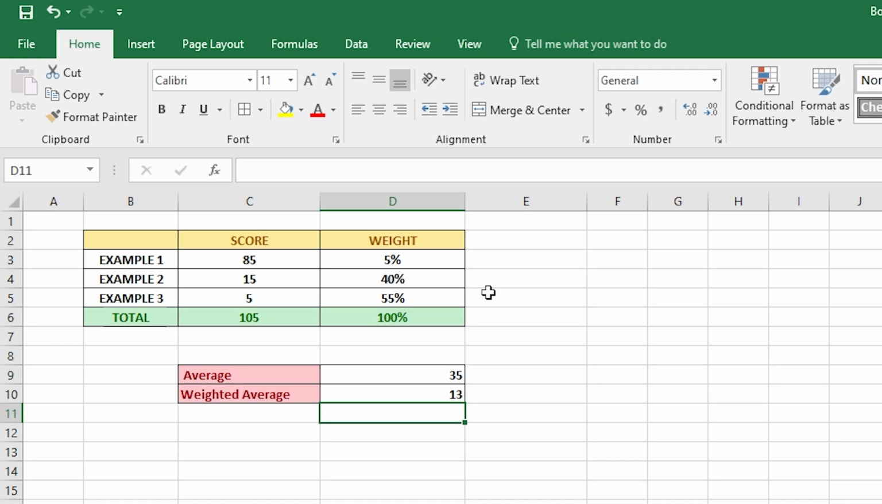Now you know how to calculate a weighted average in Excel using the SUMPRODUCT and SUM functions. It's a simple and effective method that can save you time when dealing with values of different importance.